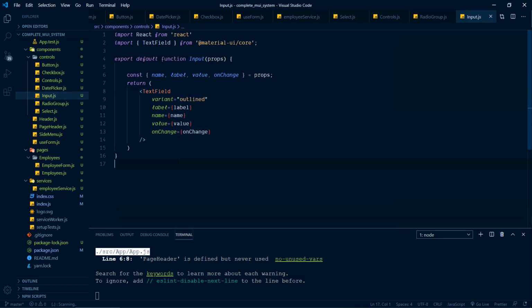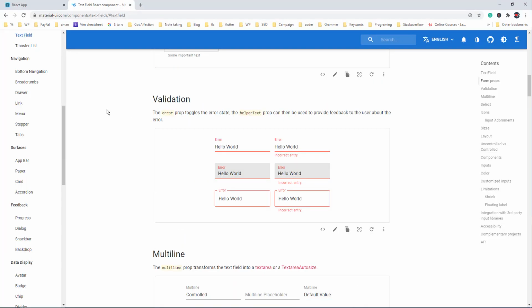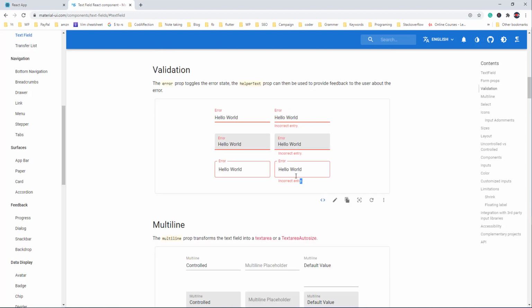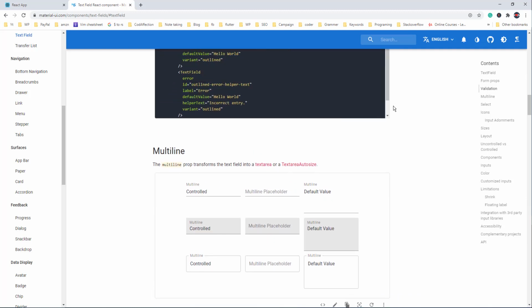Now let's check what we have inside the Material UI documentation. As per the documentation, with the error property we can toggle the error state, and with the help of the helperText property we can show feedback. For example, let's check this example here. Let me expand the source code. Here we have the corresponding text field.